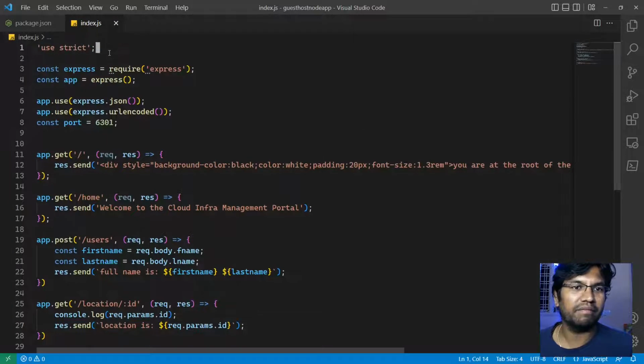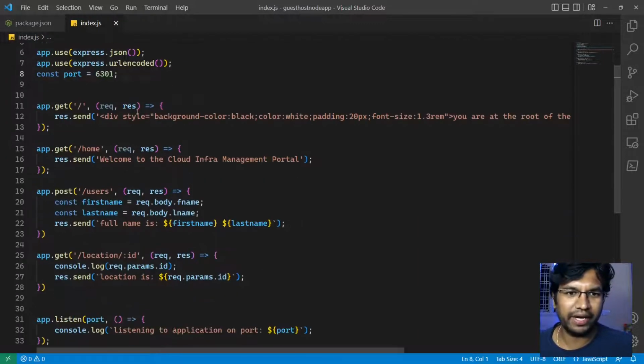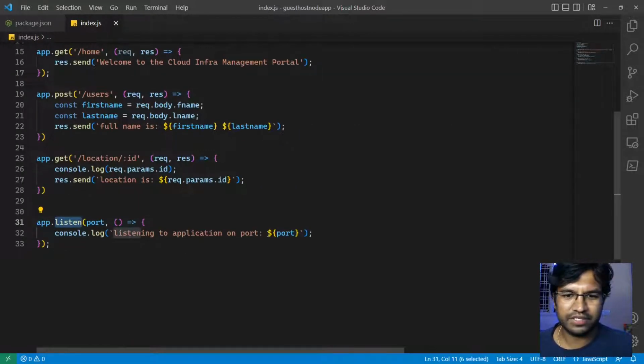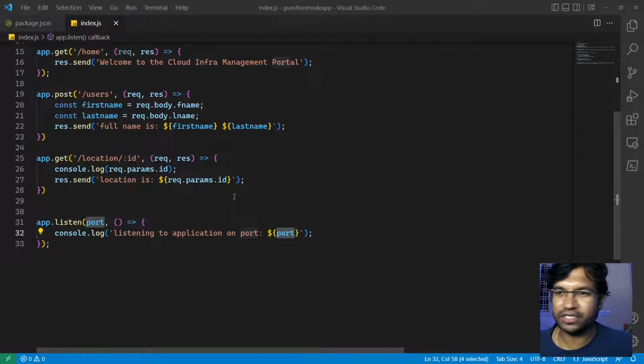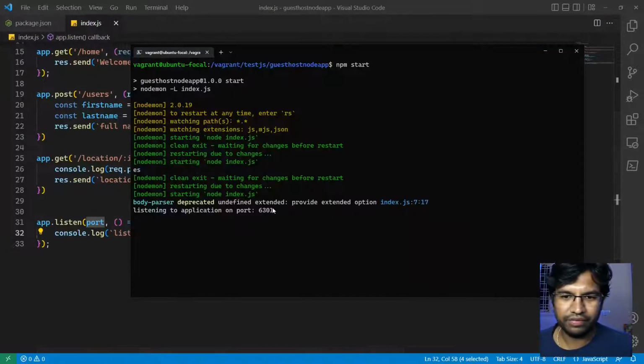So what we have: a simple use strict statement, then we have imported express, then we have created a variable that can use all the functions within express. Then we have said please use express.json, and then the URL encoded. Now we don't have to use body parser because that's now inbuilt within express. I'm exporting it at port 6301, and the app listens at port 6301. That's how we kind of know that this is coming here.